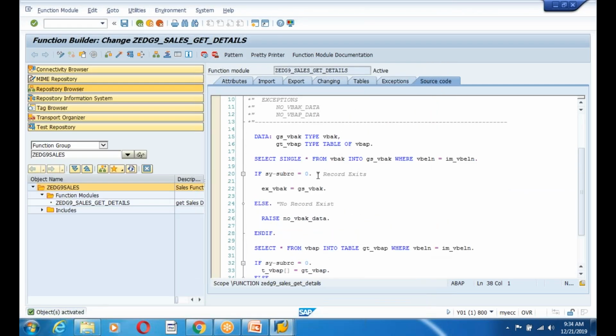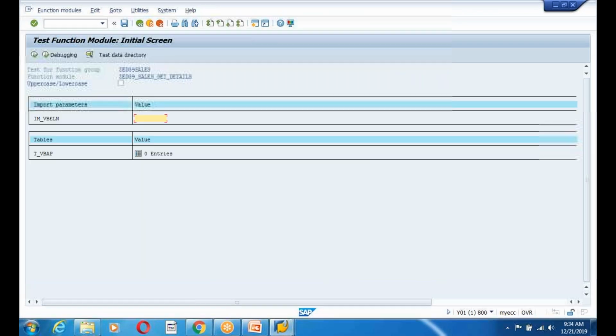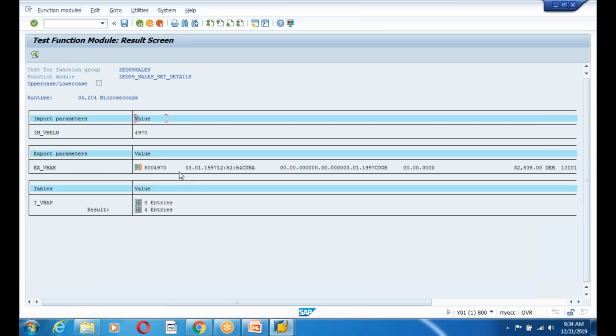And now, guys, execute the things. And what is the 4970? Now I should get how many items into the table, guys? See, so this is okay. Already we have seen, and you can see the t underscore vbap. And guys, it's in a tabular format.